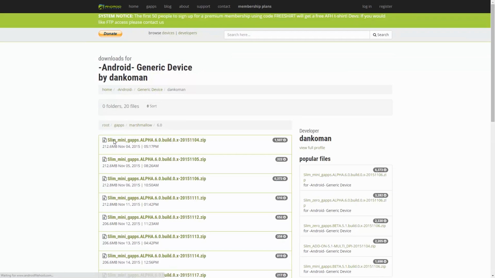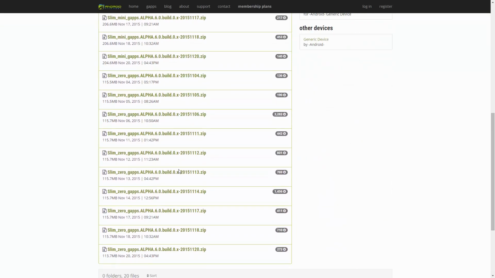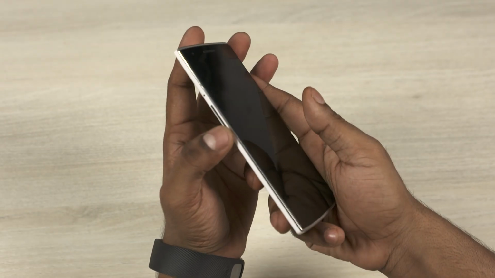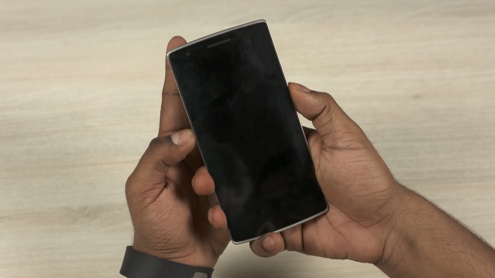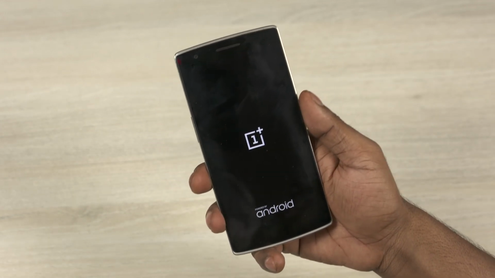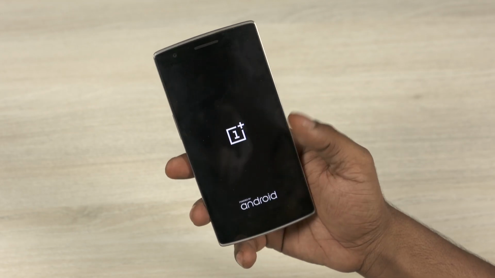Now go ahead and back up all your apps and data, because we are going to be performing a full factory wipe here. And once you've done that, go ahead, turn off your OnePlus One. So once your phone is off, hold down volume and power at the same time. Let the keys go once you see the OnePlus logo displayed.